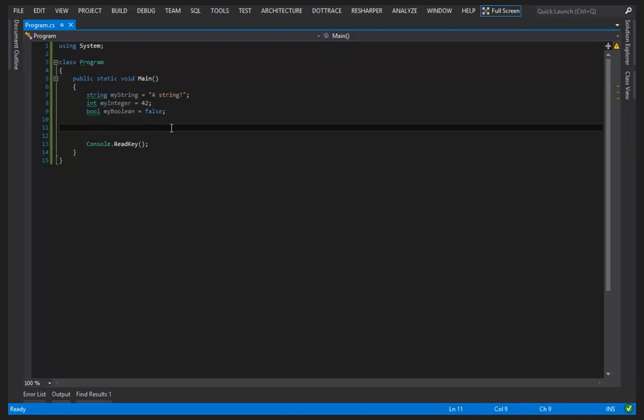In fact, there are three kinds of floating point types that we can use inside of .NET, and we'll talk about the difference between each one of them. But the most basic one that you're going to see the most often, especially for Unity or other game development, is a float.